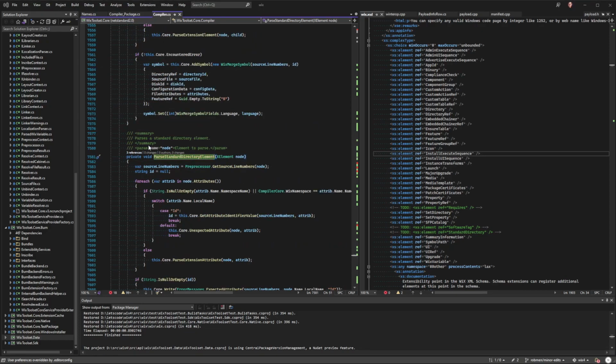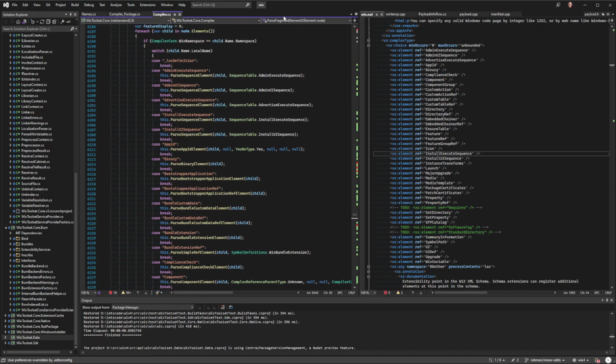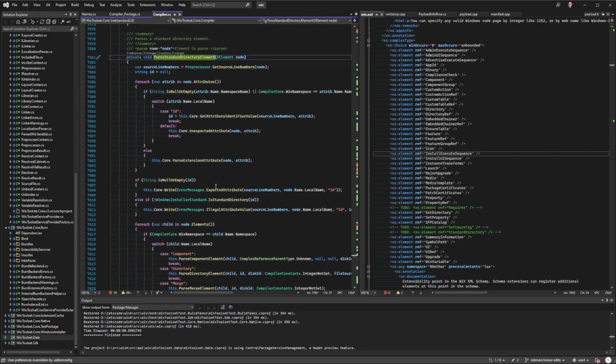And as you can see, this has 3 parents that it can show up under, one under package, one underneath module, and probably the next one is under fragment. If we go up to here. Yeah, parse fragment element, see right there. So standard directories can be top level things. There's one single one of them.